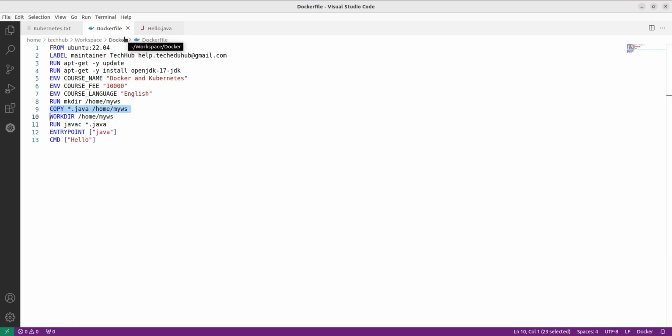From the current directory, wherever you are executing this file. Okay. Working directly, I am moving to my workspace, then I am compiling. I am using the javac compiler, compiling all the .java files. Then I am just running hello.